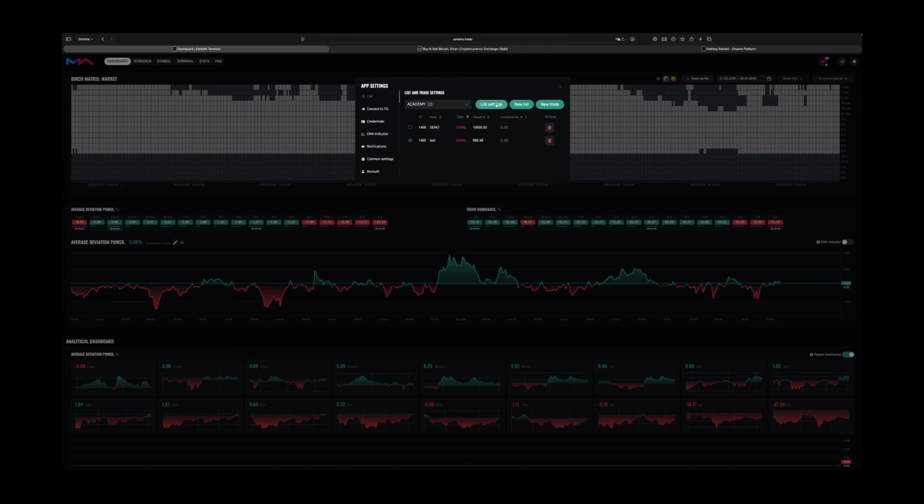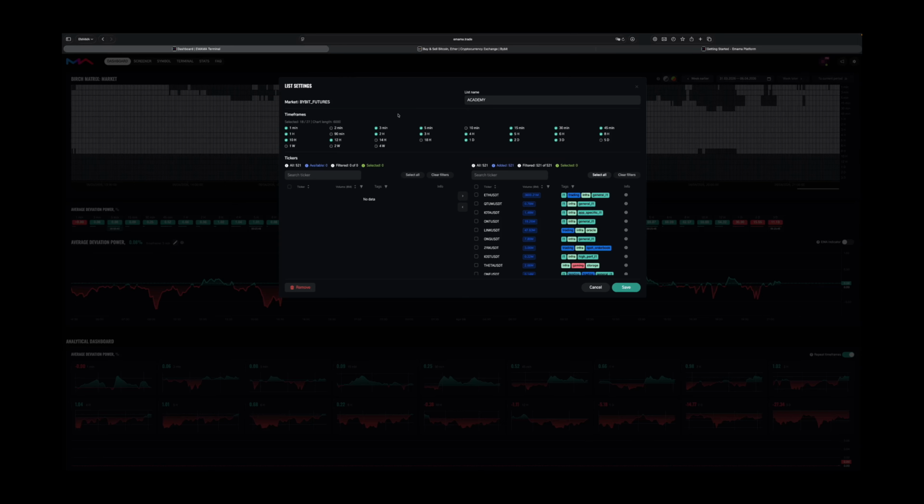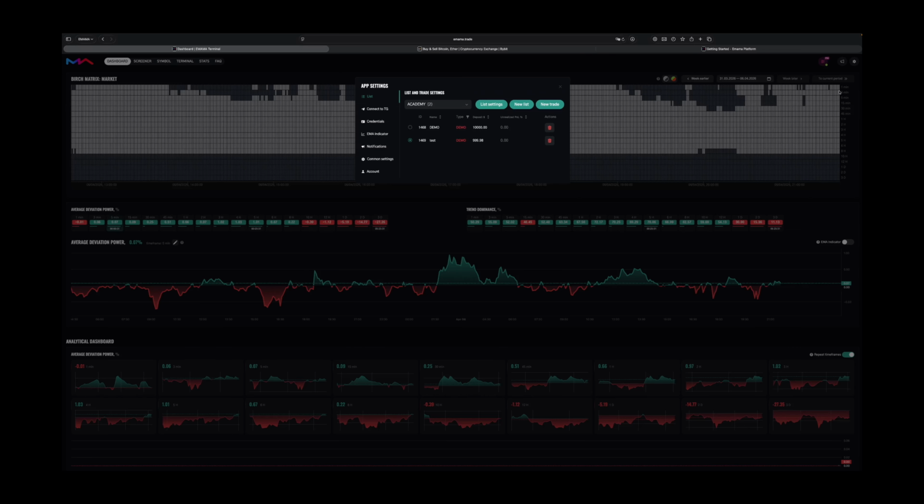Let's get into it. First things first, we need a watchlist. Think of it as your workspace. It tells the platform which assets to track for you and across which timeframes. Everything, every indicator, every filter, every alert runs relative to this list. Go ahead and open the settings and create a new list.